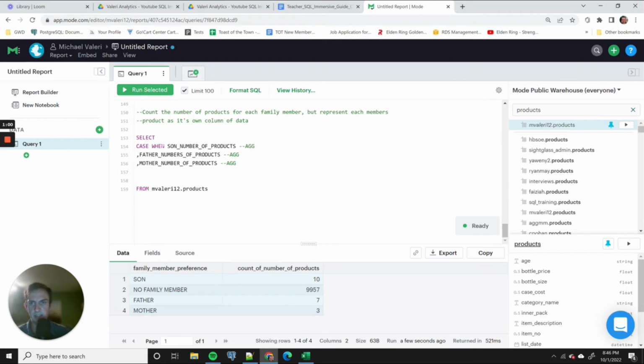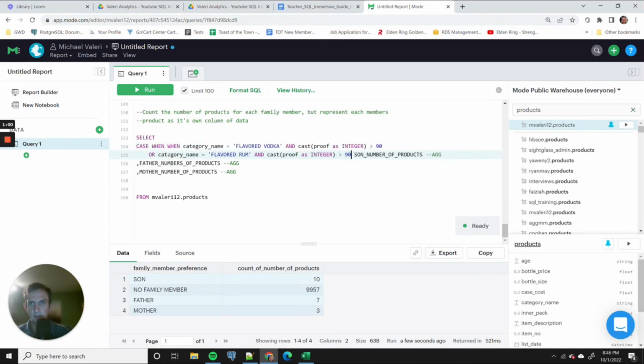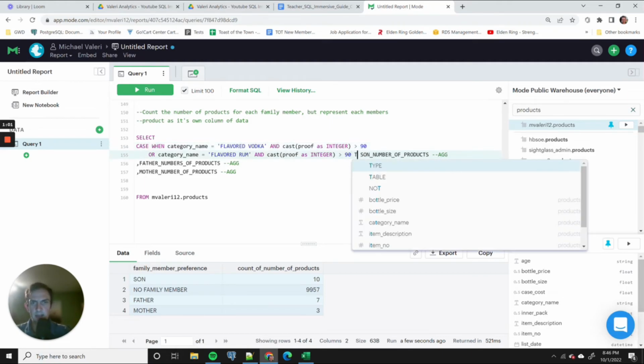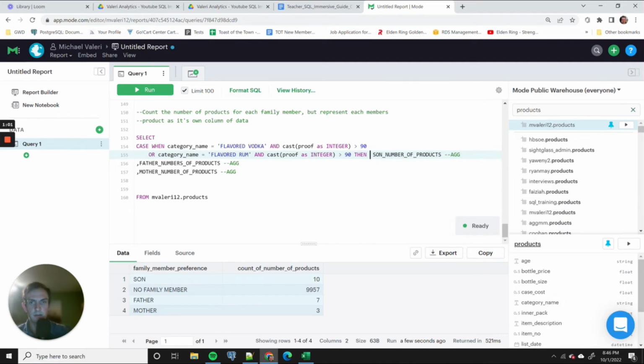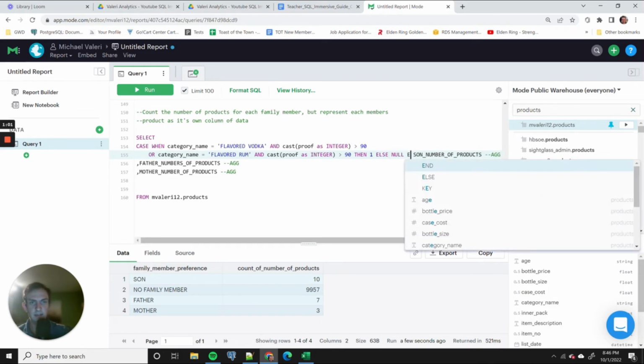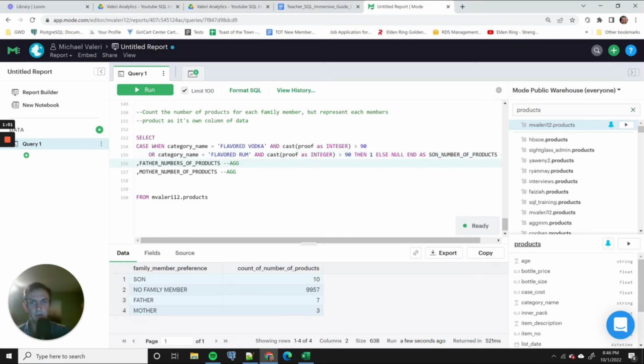So why don't I just say, when the category name equals flavored vodka, or the category name equals this, then let's return the number 1 else null. End as the son number of products. So when we find a son product in our table, let's return the number 1. And if we don't find it, let's return null as a value.